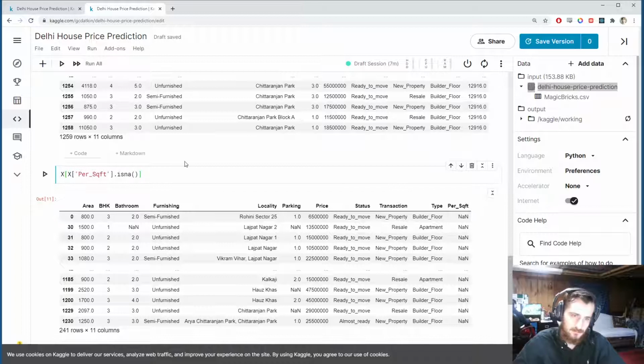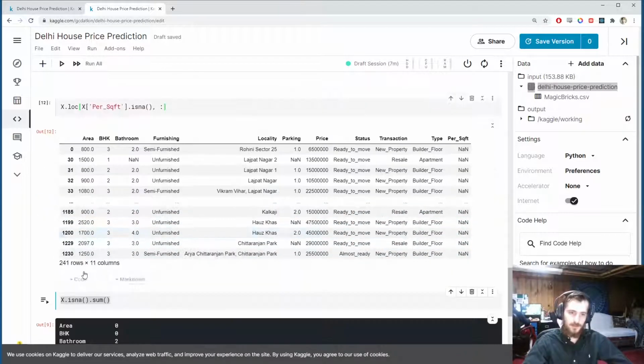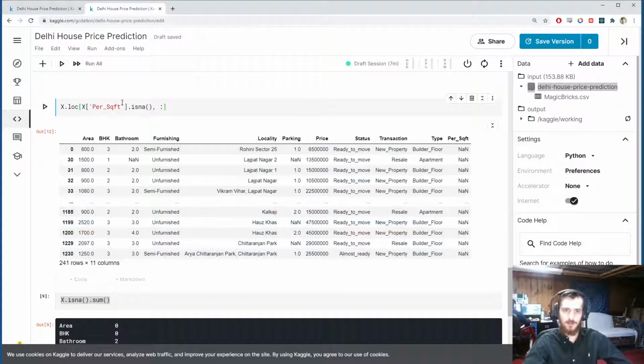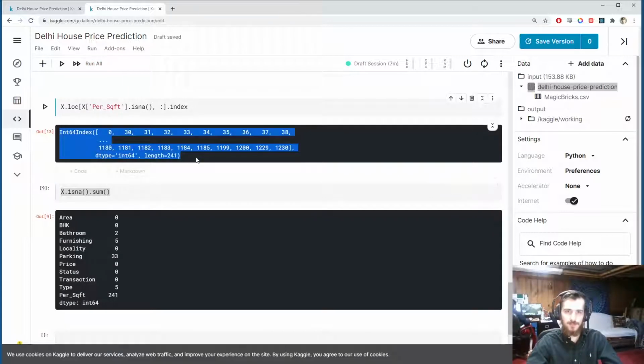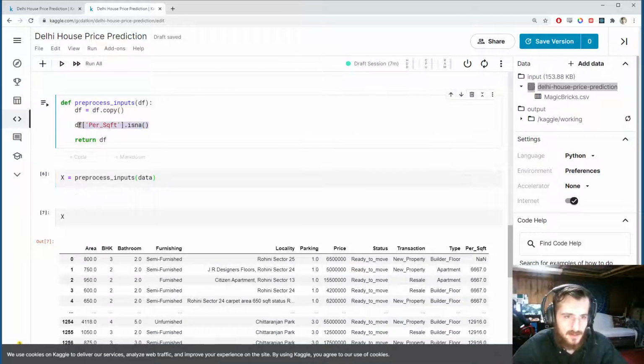To be more precise, we'll use the .loc, using this as the row indexer and targeting all columns. And so that will be all the rows, the portion of the whole data set that has missing values in the per square foot column. We can then get the indices for these rows with .index. And now these I'm going to use to drop the rows. So let's take this and put it up here. I'll just change X to df. And then I'm going to call this missing_target_rows.